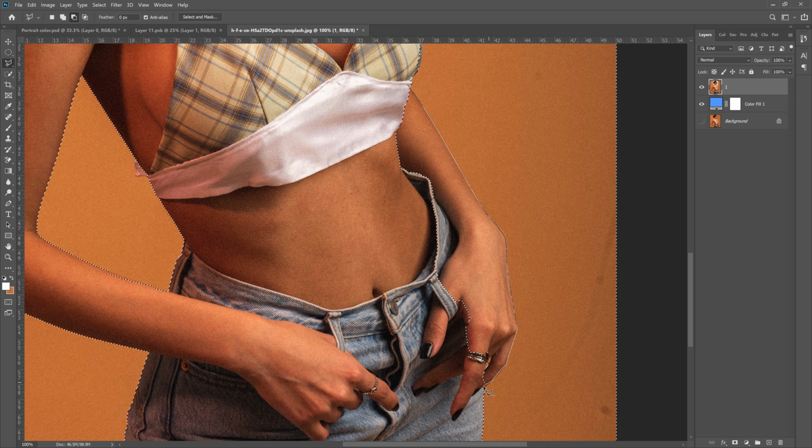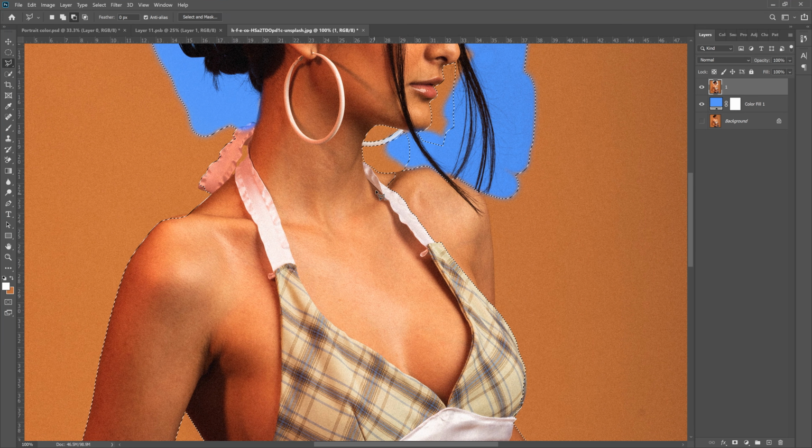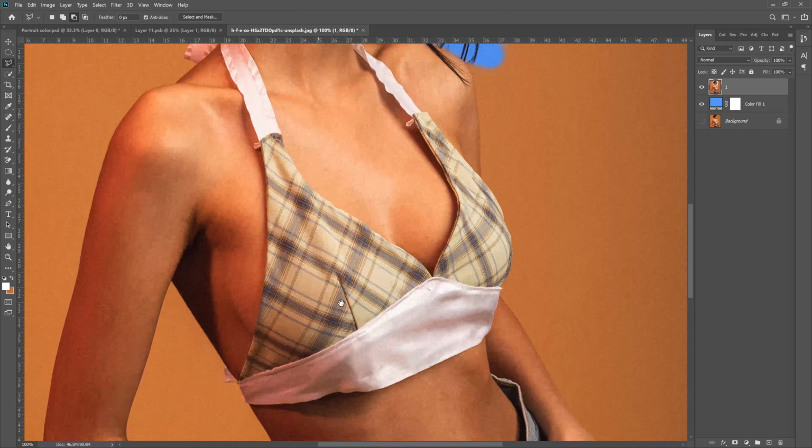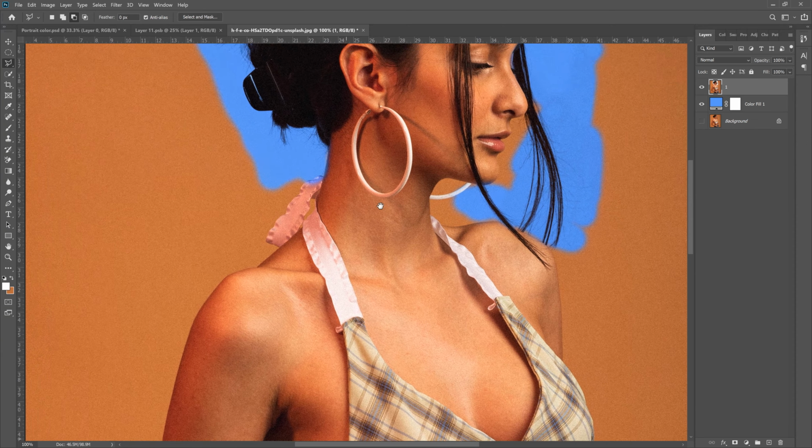Right around her fingers. And we'll grab this. That's fixed. Let's go to the top. I remember her shoulder being selected. We need to subtract this out of the selection. And you can be as detailed here as you want. The final effect does hide a bunch of this, so that's not a huge deal. Let's move around, check everything. That's selected, that's selected, that's selected.